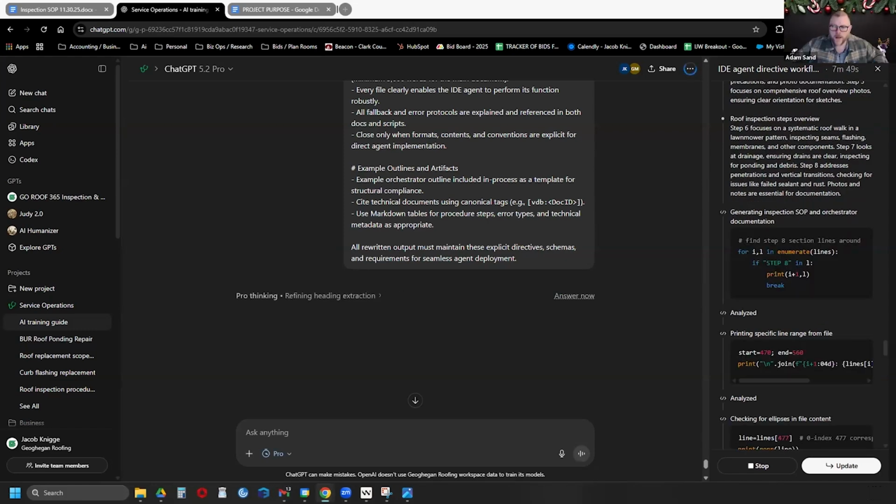Okay. Yeah, so when this output comes out from ChatGPT, you're going to copy the output from this. You're going to go to docs.new and paste that into a document, give it a quick review, save it as a new markdown file in your Windsurf folder, and remember the name that you named it. You're going to add that file name into the prompt in the final training tab of the GoRoof 365 AI document. I saved those instructions.